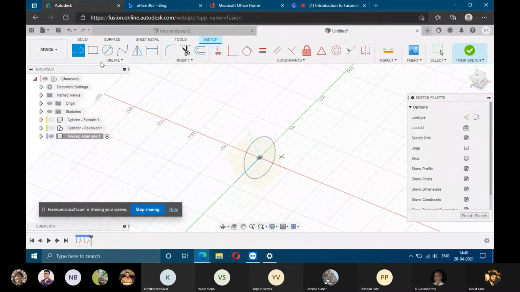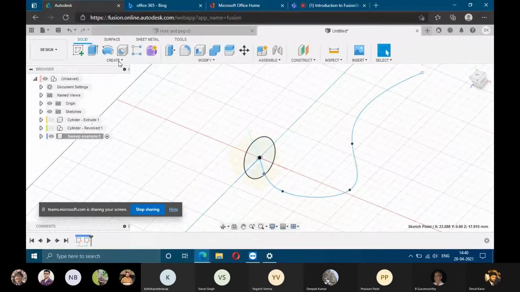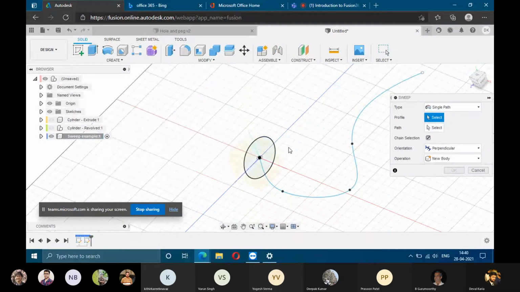I'll draw a random pathway so that we can see the utility of the tool. Okay, I've drawn a random spline for this. Okay, so let me bring up the sweep pathway. So sweep 2. So it asks for two things, profile and the pathway.